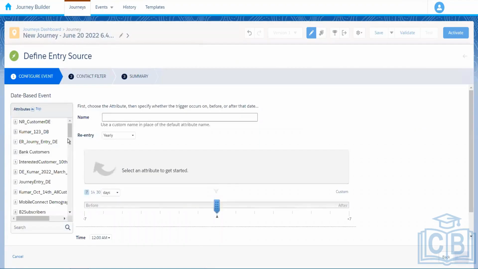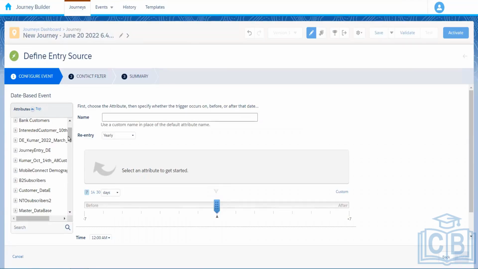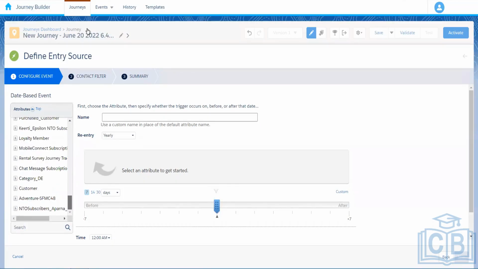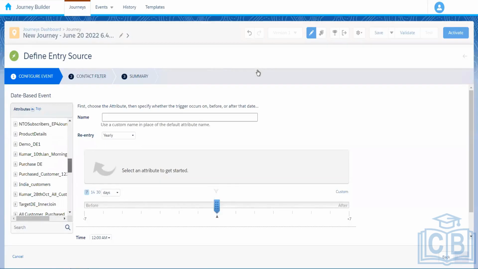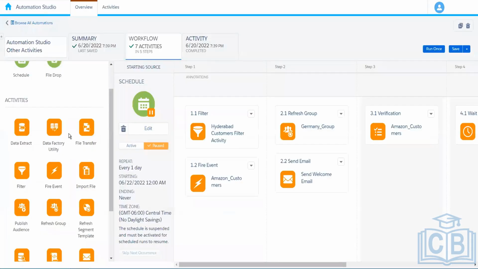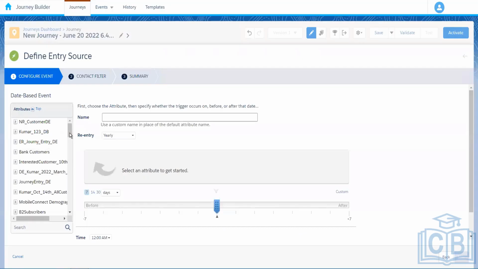Let's take a look at it. What are the things that we require? First of all, we require one field where we are going to store the date of birth, and based on that, we are going to make an offer to the customer. You can see all these things. These are called attribute groups. We have already seen attribute groups. The date field that we can select is from the attribute group and not from any data extension.